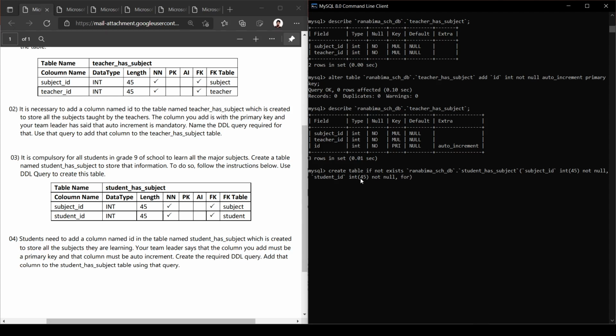So foreign key subject ID, and the reference table, the references are in the subject table. Subject ID is the reference to this subject ID in the subject table.